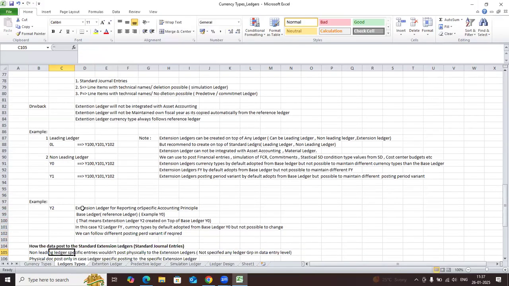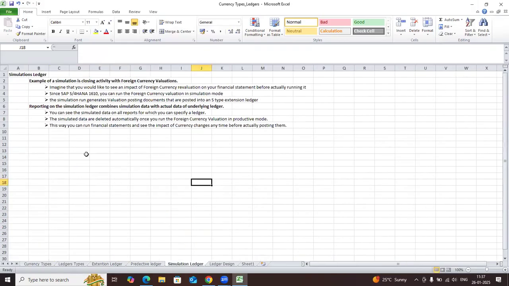So extension ledger has two types, right? One is simulation ledger, another one is predictive ledger. The simulation ledger will be used for foreign currency revaluation purpose.